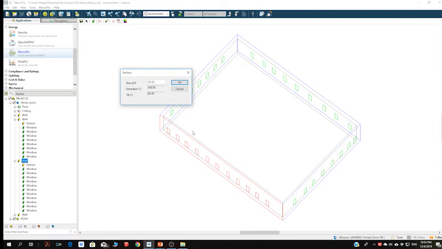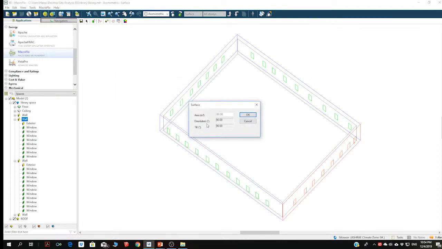And it's tilting at 90 degrees, so it's not tilting, it's just vertically placed. Let me see if I can change this and see if anything changes. You can see that it is different now. The area is 60 square meters. Orientation is now 90 degrees from 180, and the tilt is still the same because it's a wall. All right, so let's go to the next icon.